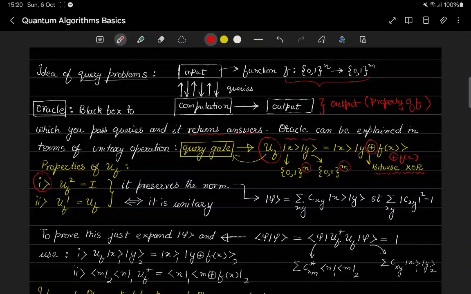So this is the main idea of the first property, and then it has the important property that it preserves the norm, and this is equivalent to the fact that it is a unitary operation. So this means that U dagger U is equal to identity, which is also equal to U squared. From this you can deduce that U dagger is equal to U.